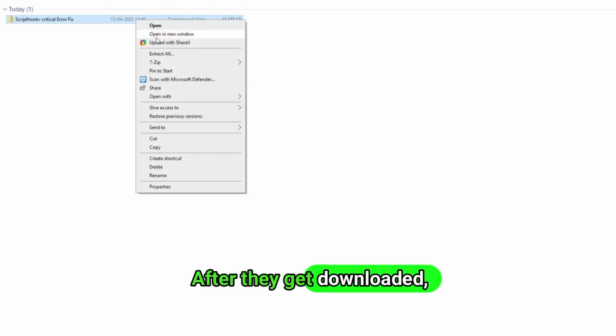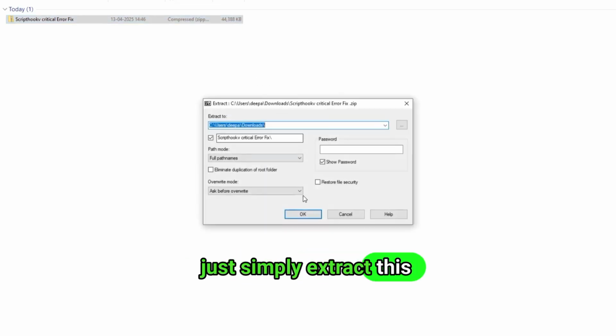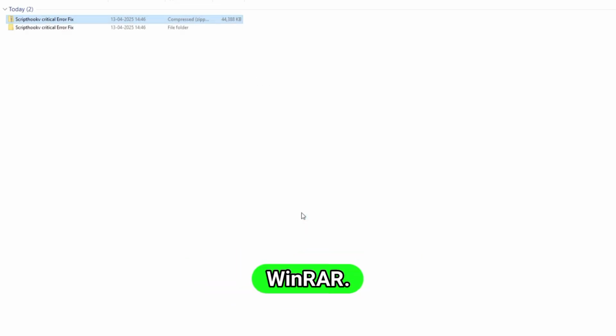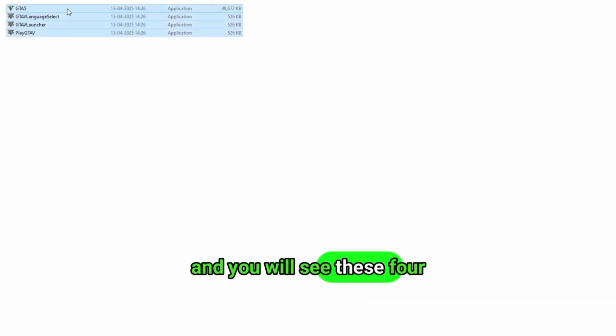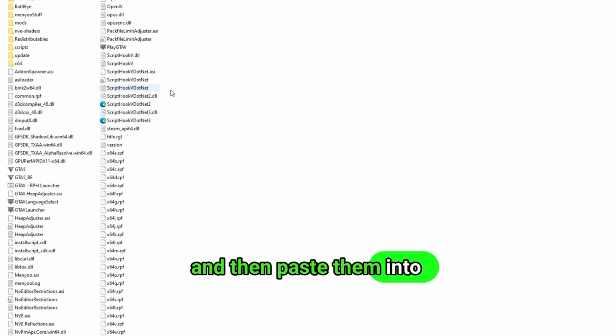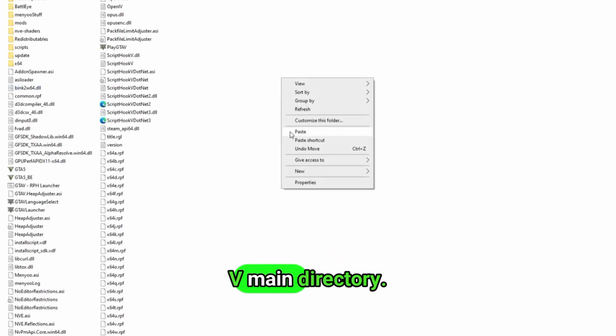After they get downloaded, just simply extract this zip file using 7-zip or WinRAR. Now go inside this folder, and you will see these 4 files. Just copy all of these, and then paste them into your Grand Theft Auto 5 main directory.